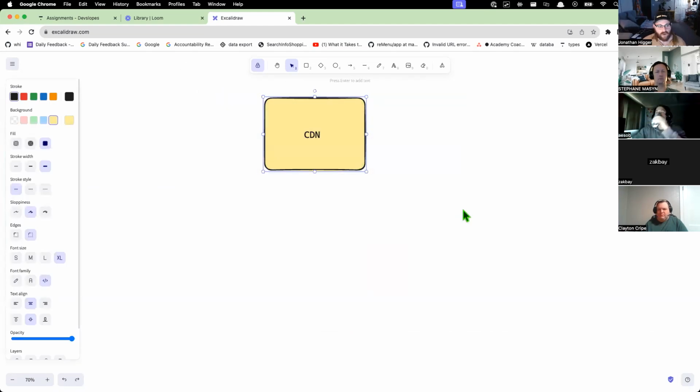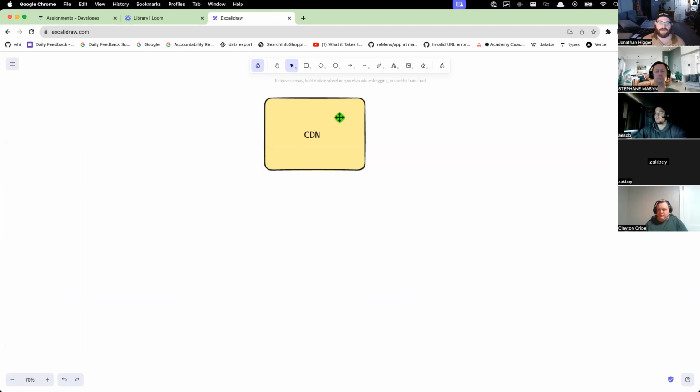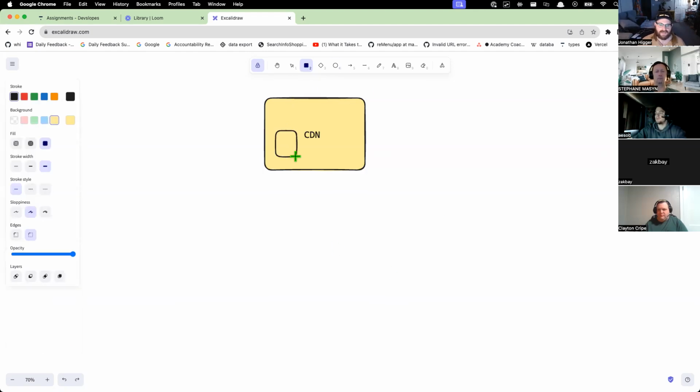It's not like you can store a lot of stuff on it. It's not like you can do a lot of calculations. It's not like you can do a bunch of complex stuff. This basically just has the same file everywhere and it just serves it really fast.